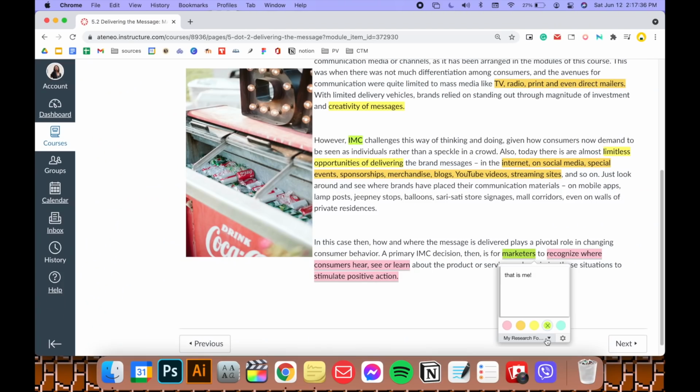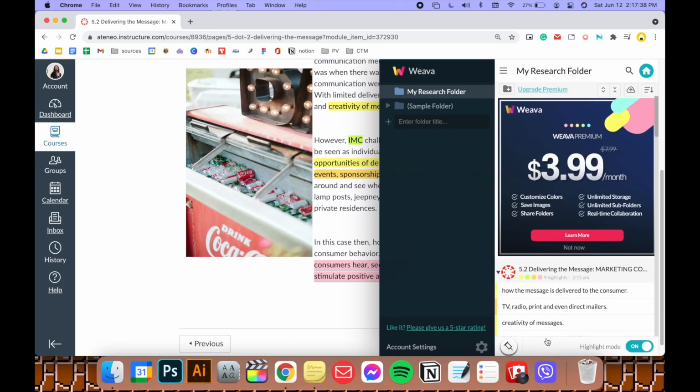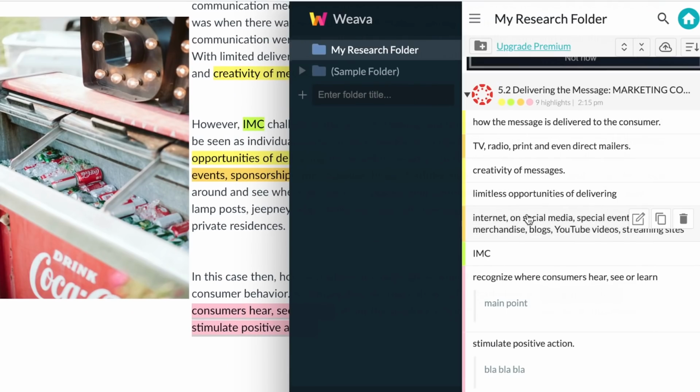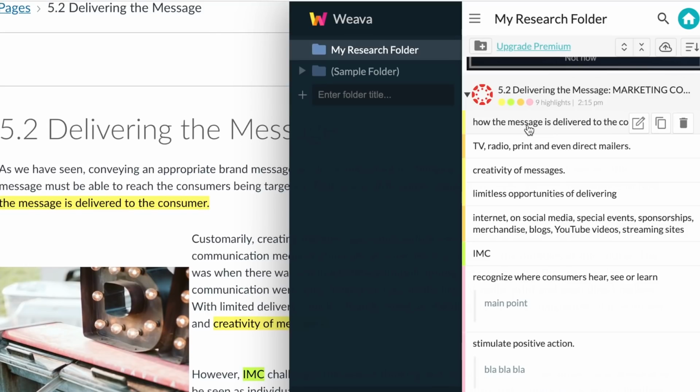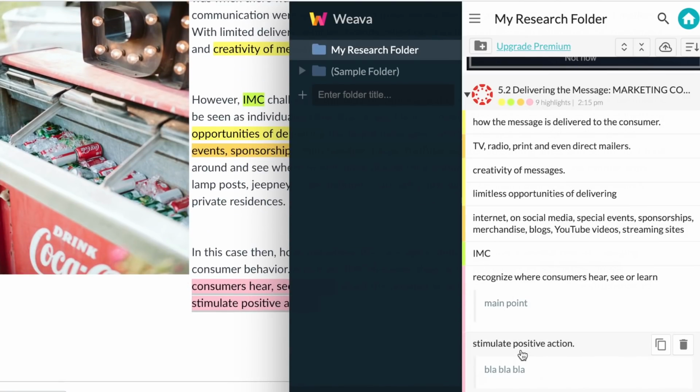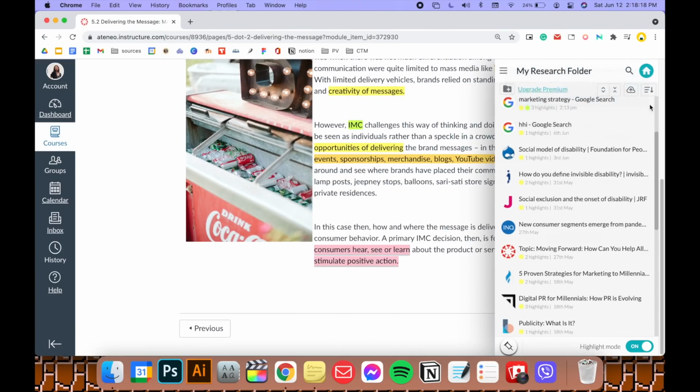You can also look at your past highlights from other sites. I don't really use this part, but maybe it can be useful for you guys since you can also click on the highlight and it will redirect you to that exact paragraph. So yay!